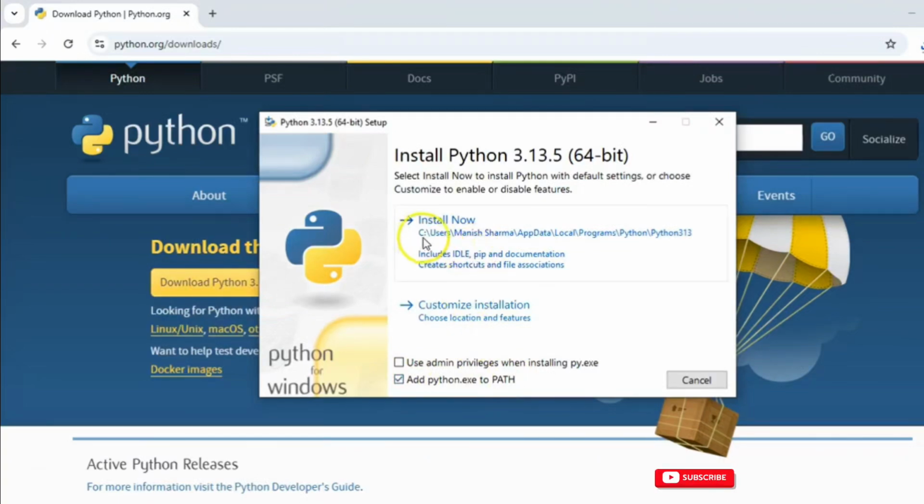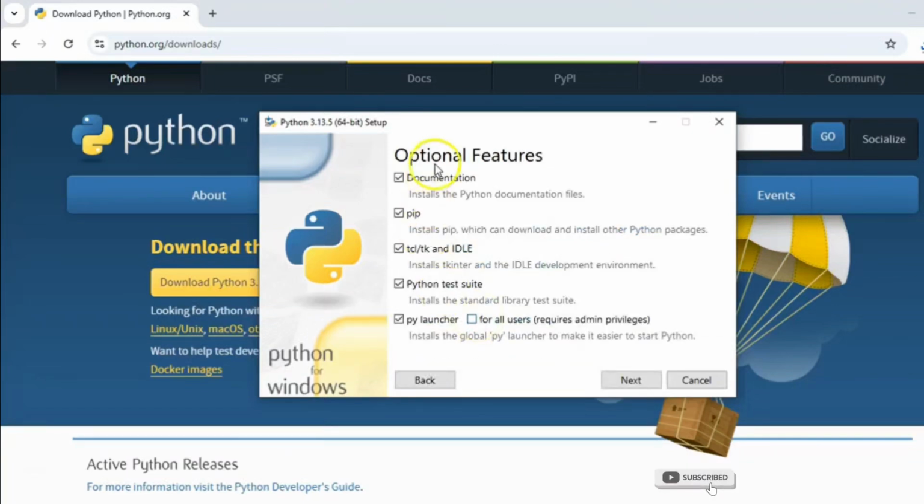So install now is basically a shortcut, or you can say with the default settings, it will install everything for you, right? You don't have to select anything. But if you want to go for customized installation, let me show you how it works, and we'll install using customized installation. Let's click on that, and you see there are optional features.